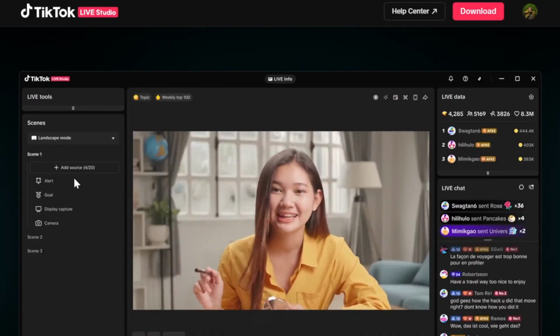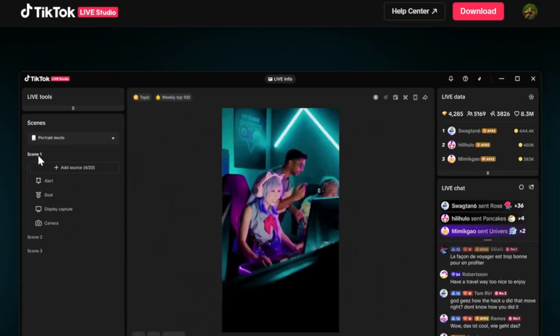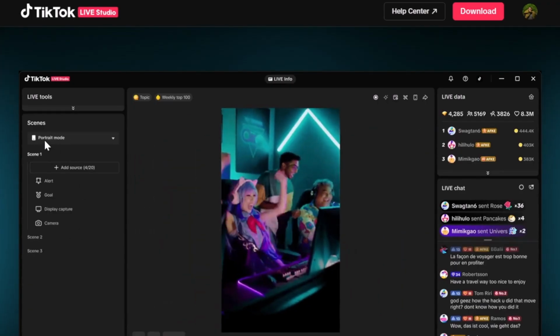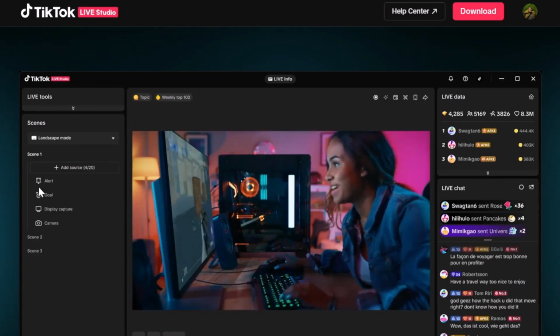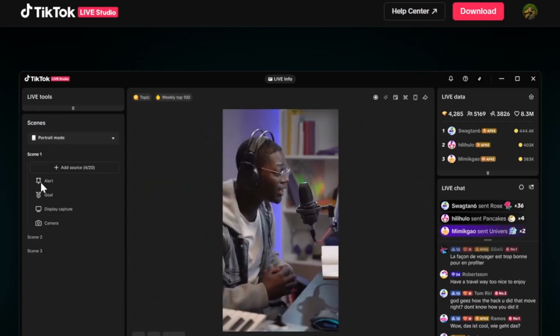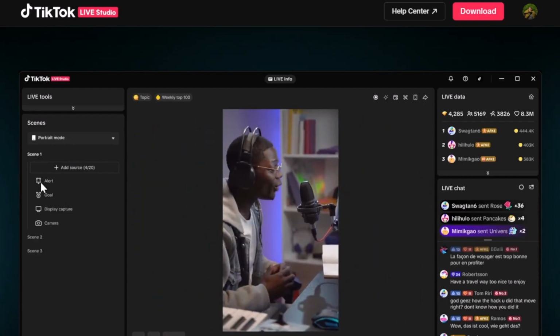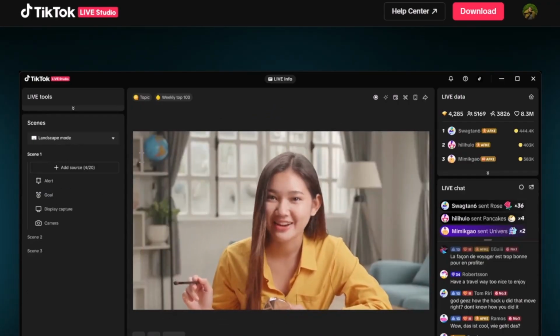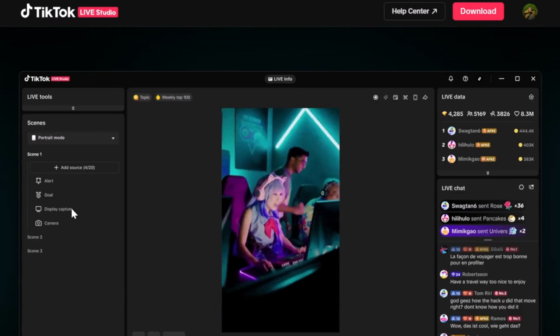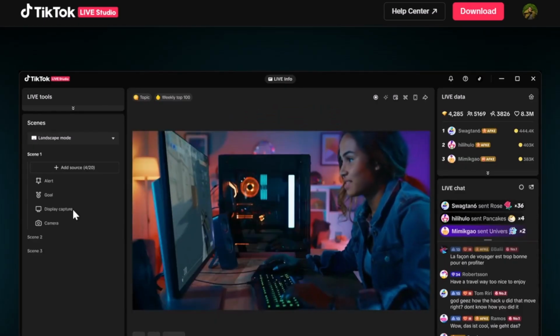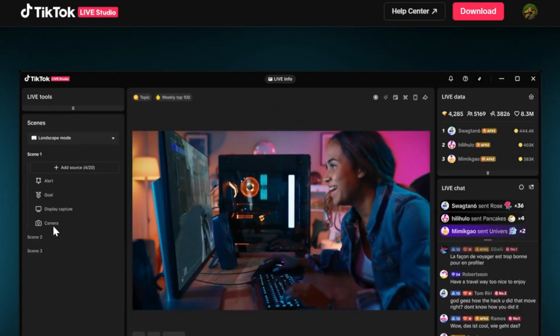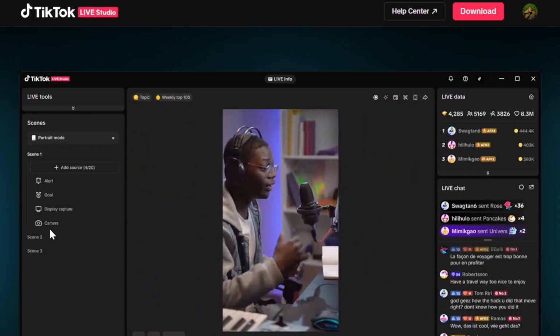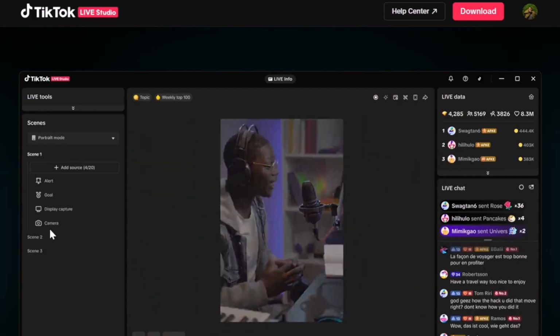And down here you have the sources of the scene. Every time you choose a new scene, you can choose what is going to appear in your Live Studio. For example, an alert, the goals, the display capture, and the capture device, which is the camera of yourself that you're going to be using. You can even add microphones and add more stuff.